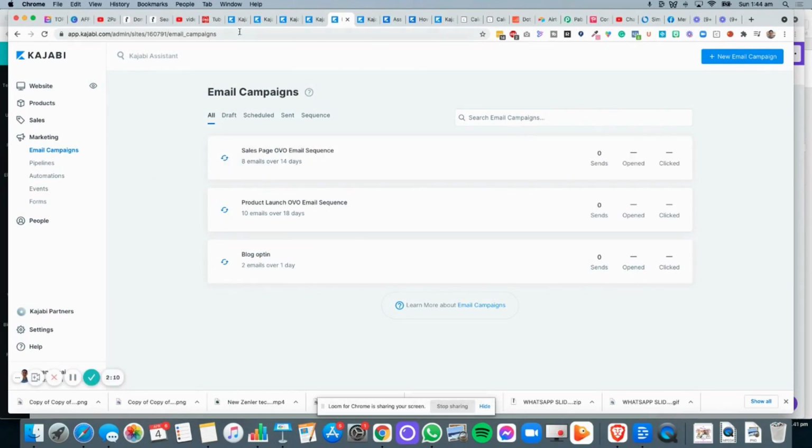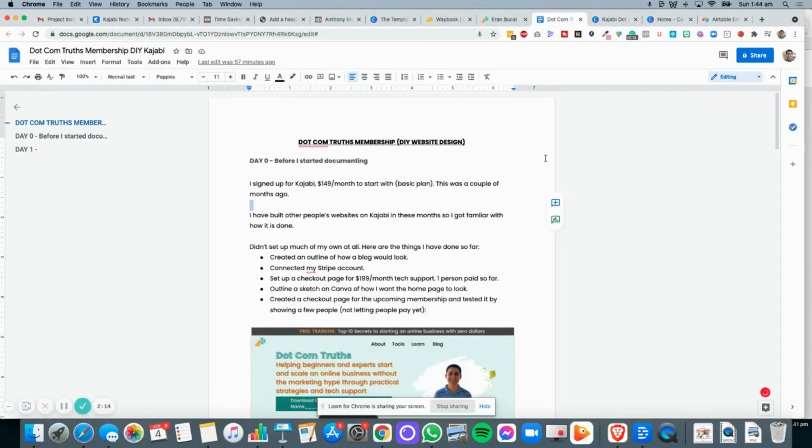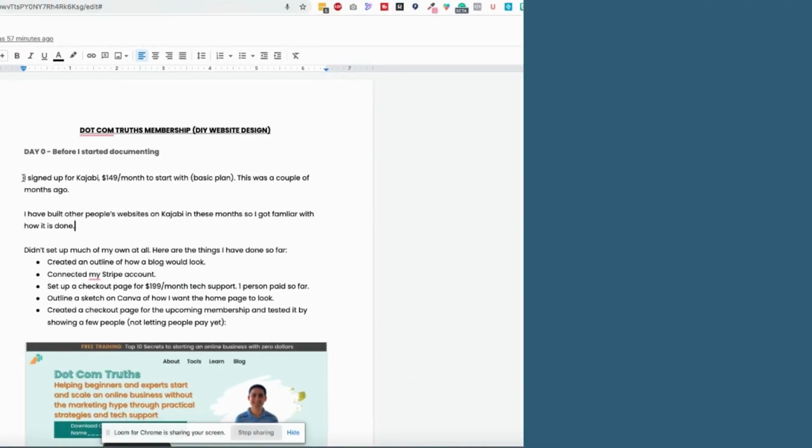Next, what I wanted to show you is basically the entire process of how this will roll. So basically, I've started the Google Doc, which I'm going to document day by day. And this is just to give you an idea of day 0. Day 0 is just me telling you what it is that I've actually done before I start documenting. So this is all I've done.